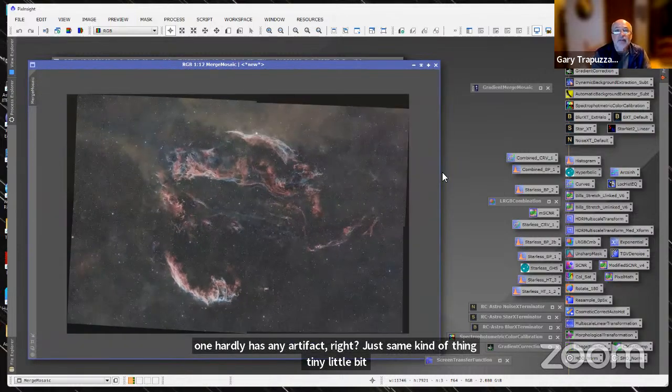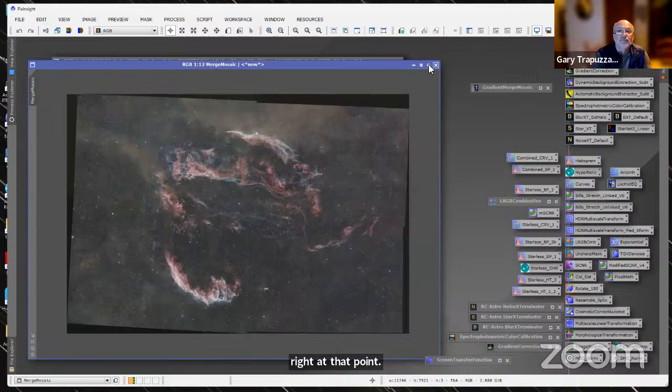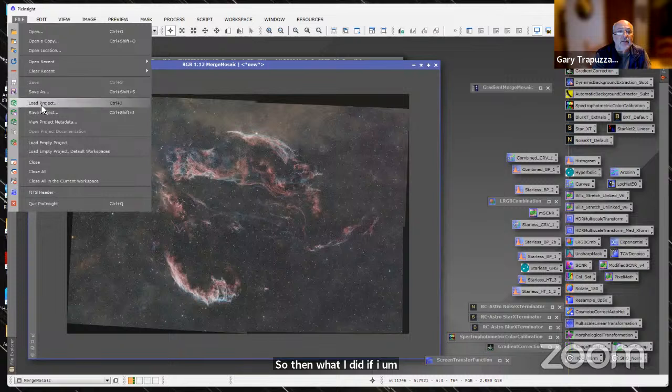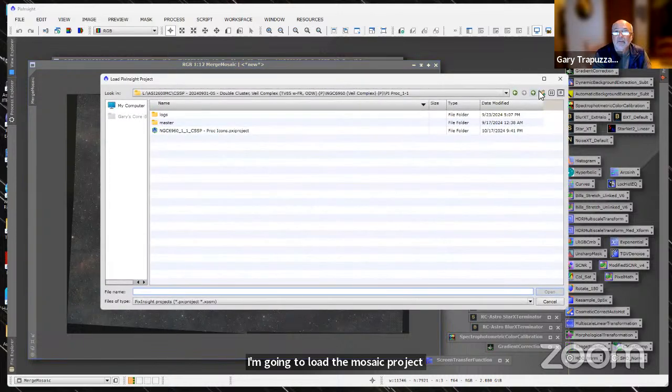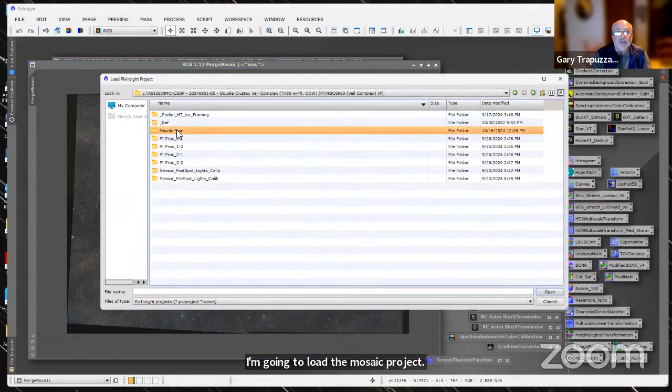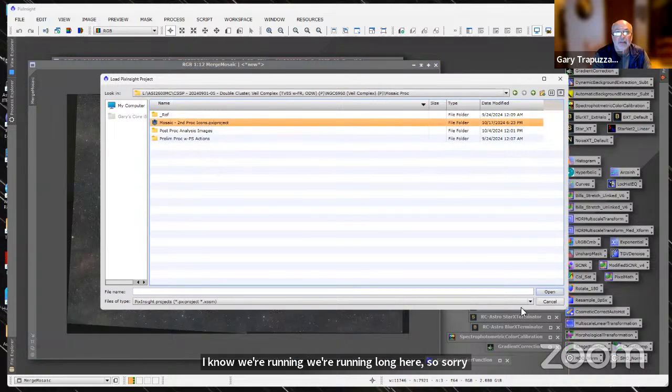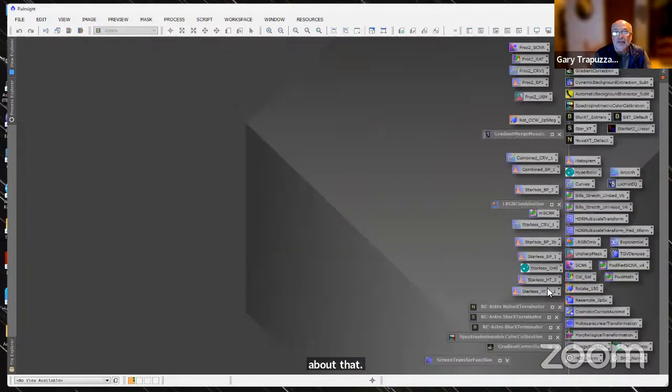So then what I did, it's actually going to blow them away. So if I'm going to load the Mosaic project, I know we're running long here, so sorry about that. If I open this, it's going to blow that image away, but we'll pull that image up. So let's see, Mosaic.